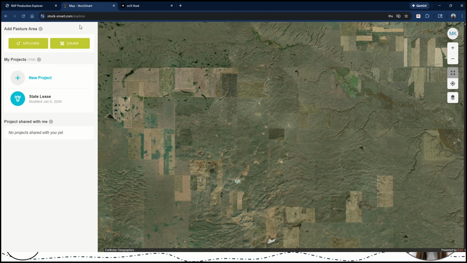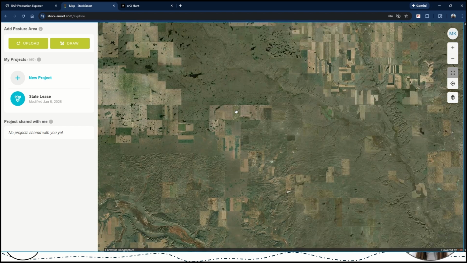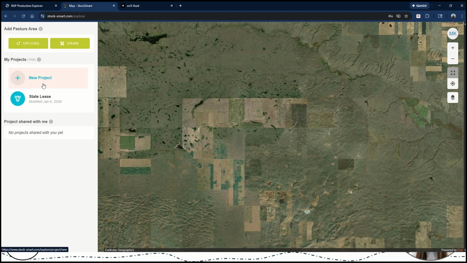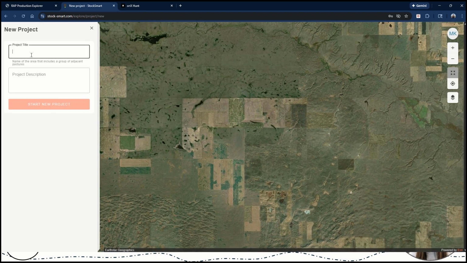Next thing we're going to talk about is StockSmart. So I'm logged into StockSmart here, and I'm going to start a new project, and I'm going to import those KMLs that I have created. So I'm going to title this Homestead, and I'm going to start a new project.